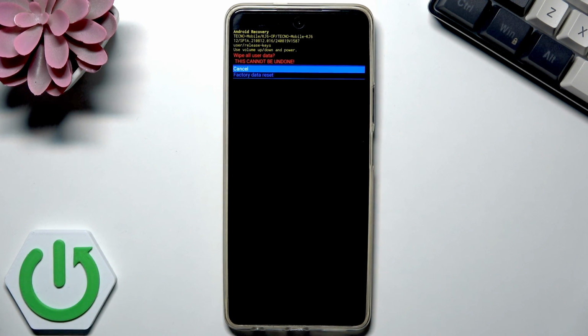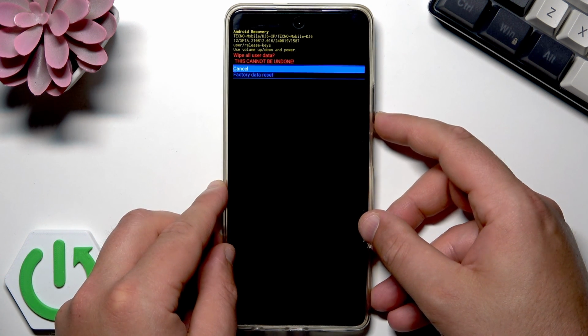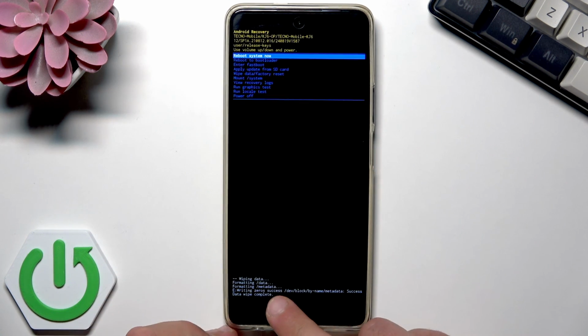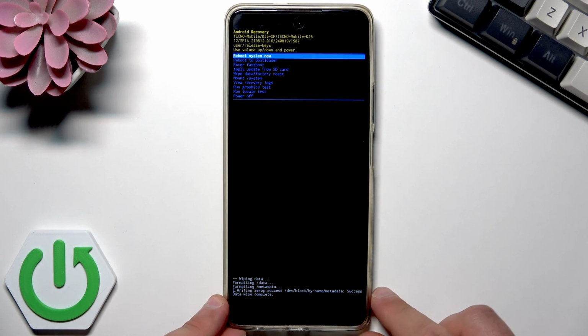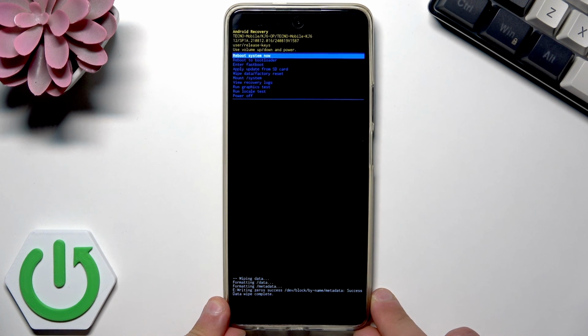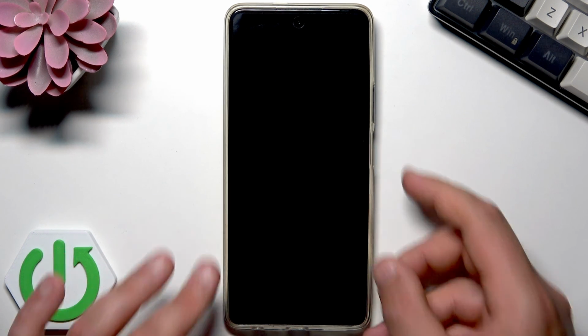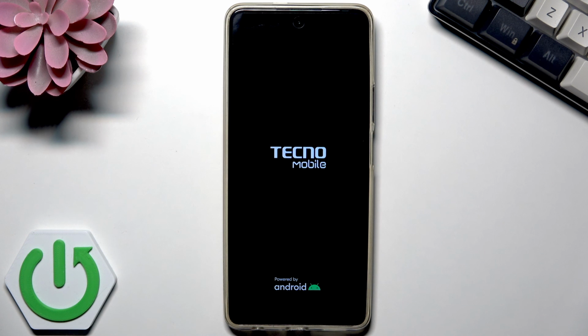and here to start resetting your device I need to choose factory data reset. So let me scroll down to this option, press power key again, and as you can see the device is wiping data, formatting data. So basically your phone is erasing, deleting everything from internal storage. And now I need to just press power key to reboot system now. And your phone is restarting and rebooting. It might take a while because it's rebooting after a hard reset.